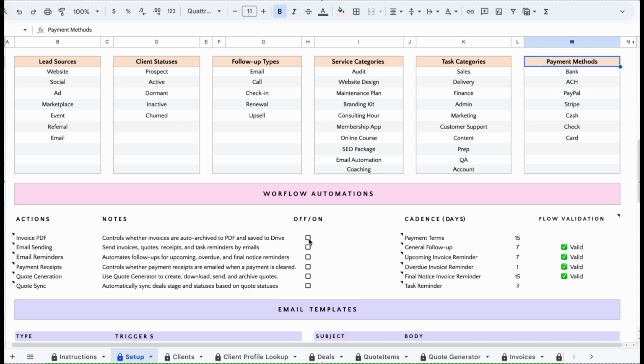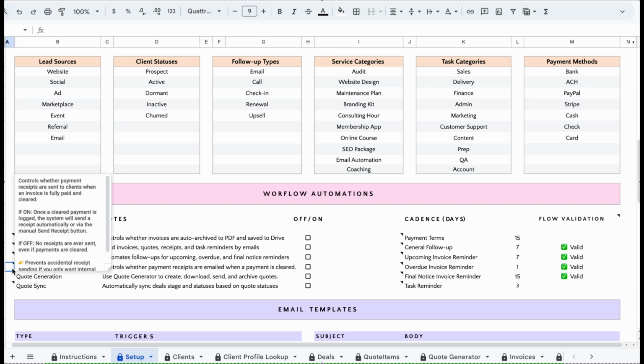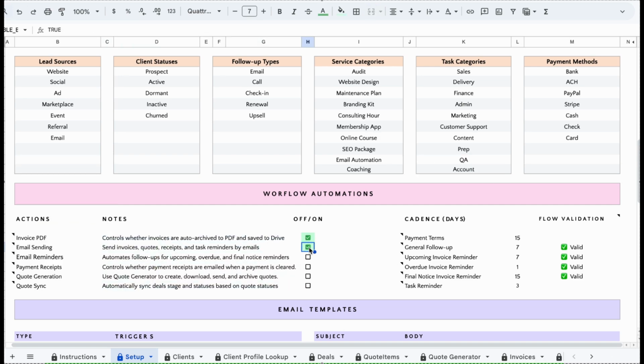Take the time to read more details about what each automation does when enabled and disabled. Use the checkbox to turn automations on and off. Manual buttons for PDF downloads and archiving work even if automation is off, but email sending requires that option to be enabled. We recommend starting with Invoice PDF, email sending, quote generation, and quote sync turned on, while keeping email reminders and payment receipts off.